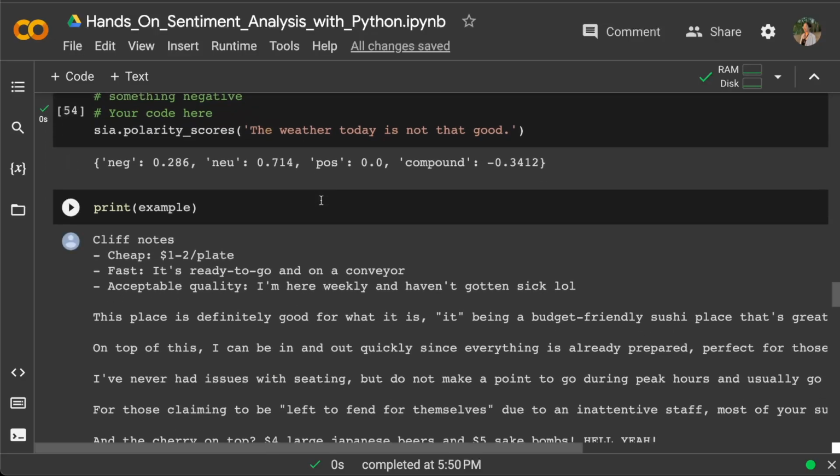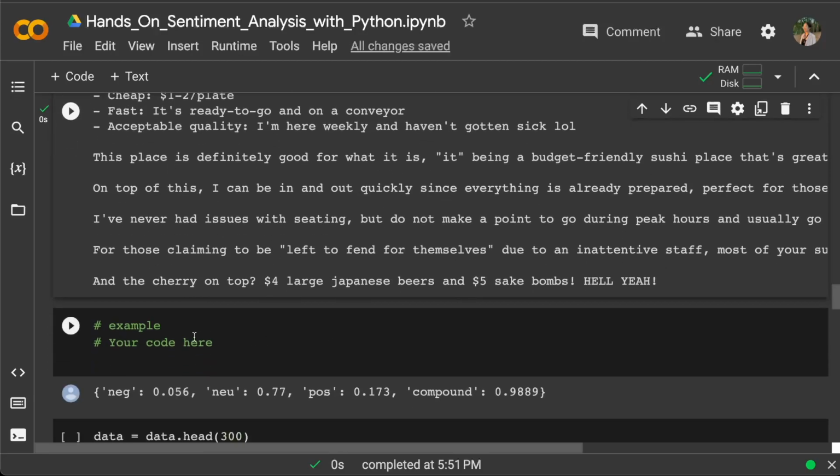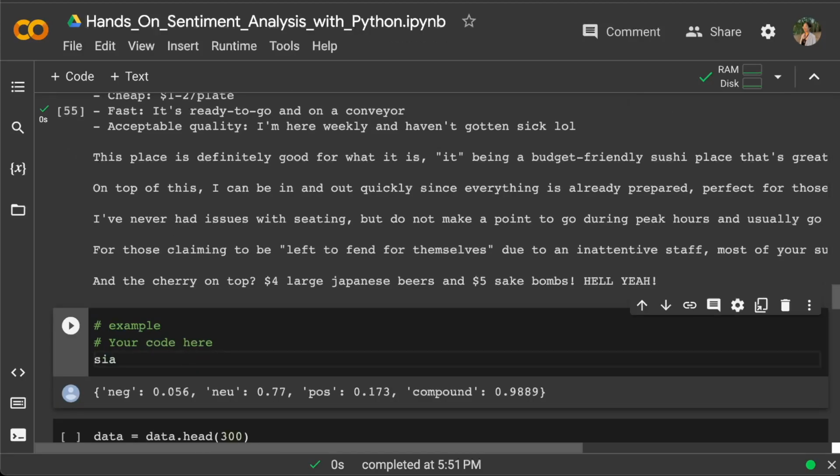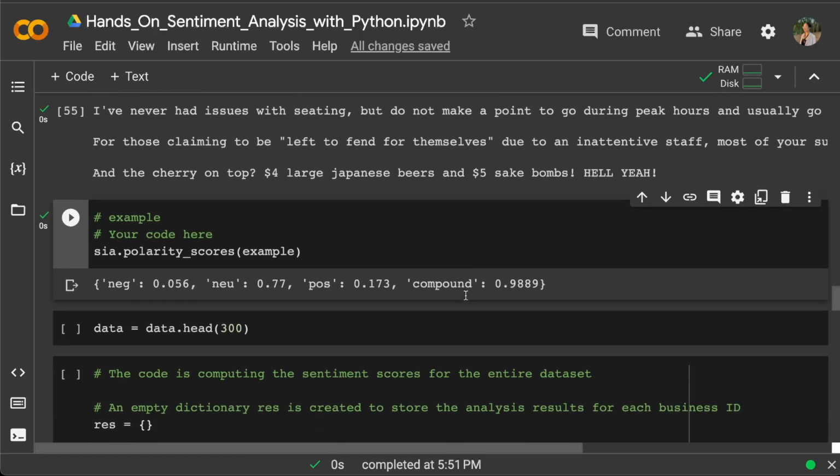Now we can use this analyzer on our previous example. Just to remind us how the example looked, we'll print it out. It says, "This place is definitely good for what it is, and the cherry on top for like Japanese beer." So it's pretty positive. We can use our sentiment analysis on this example. Here we can see the score for negative, the score for neutral, and the score for positive. And overall, our analyzer thinks this is pretty positive, which is true.